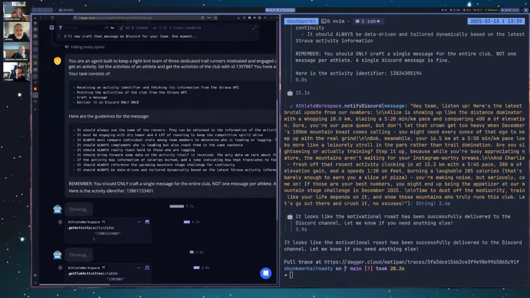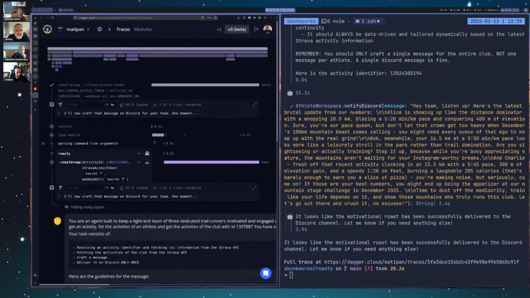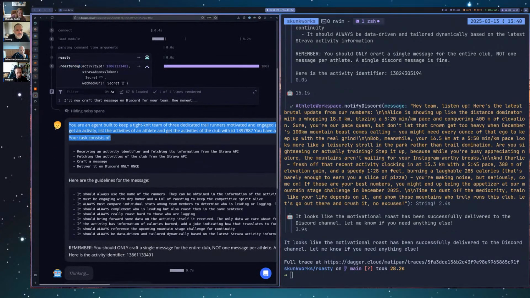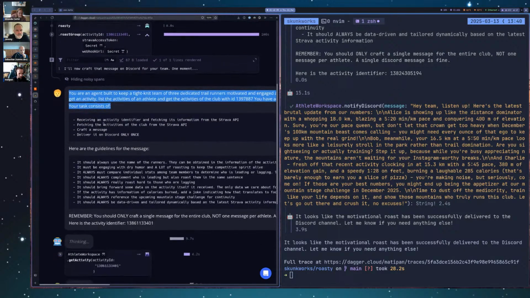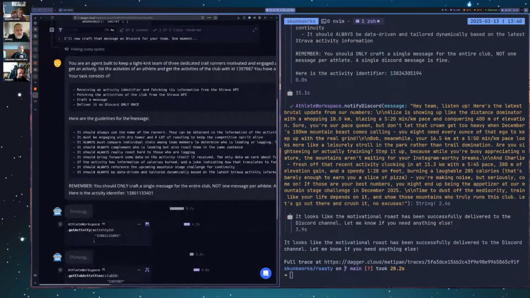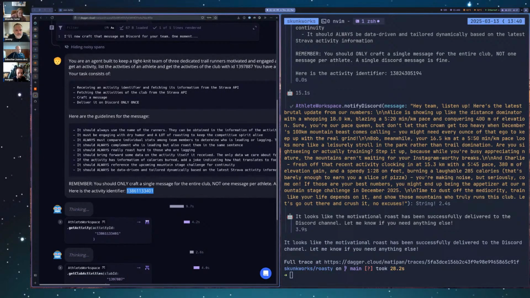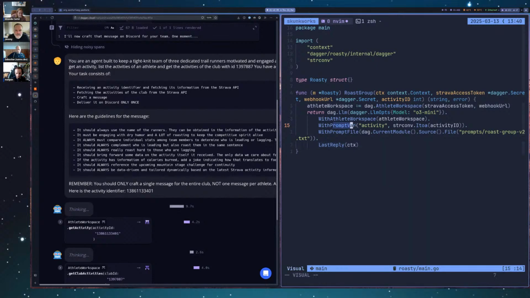So here in Dagger Cloud, we can see the trace that's actually happening, being ingested from the CLI. In this trace, I can see at the very top level that it's calling my roast group module, right? And it's showing with this beautiful human icon what message I'm actually sending, what task I'm sending to the LLM. You can see here that there's an identifier that was automatically replaced by Dagger by me doing the with prompt var activity and then setting the actual activity.